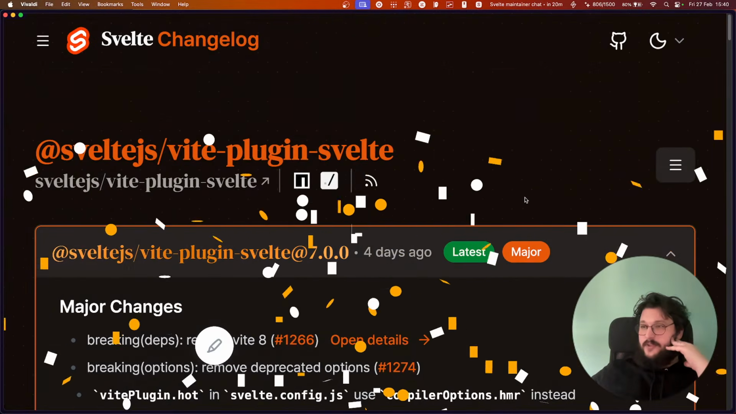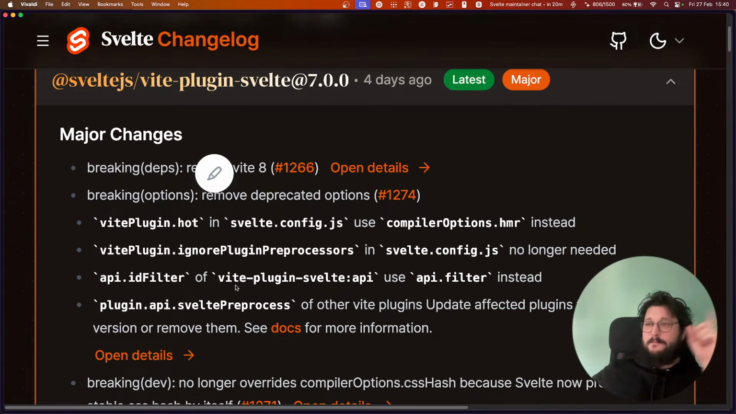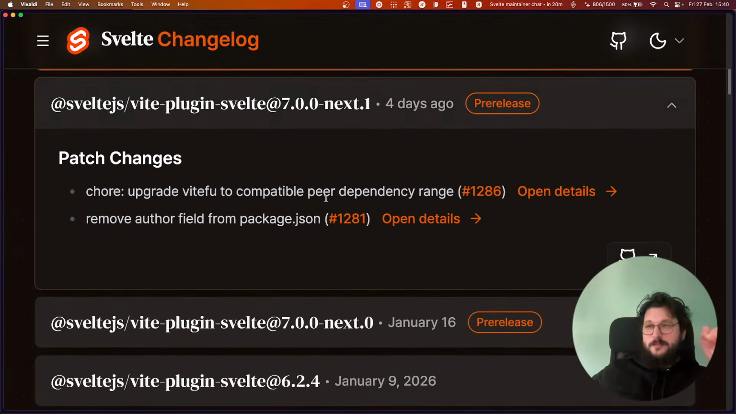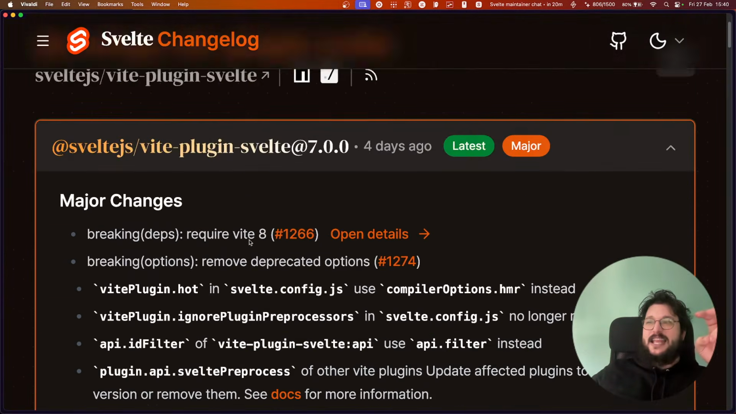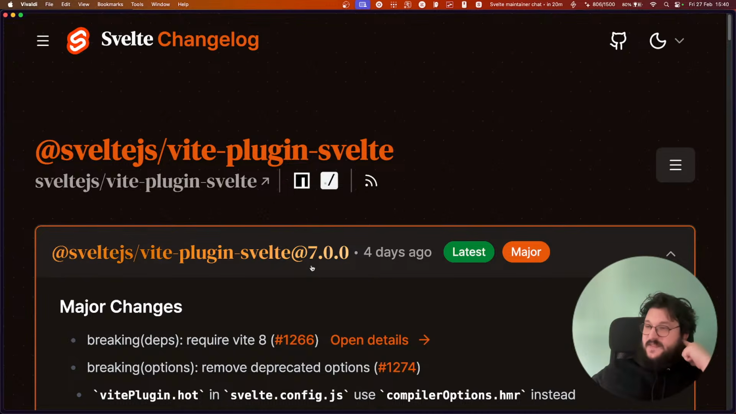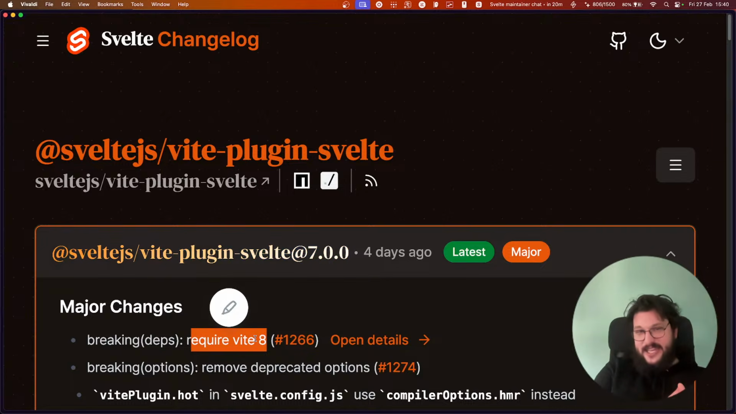Two new releases of Vite plugin Svelte, one of which is a major. Now, technically, this was published by mistake in the sense that we reverted back to Vite plugin Svelte 6 as latest, because this will require Vite 8. SvelteKit now supports Vite 8, but obviously this should be done in parallel when Vite 8 actually ships, because right now Vite 8 is still in beta.